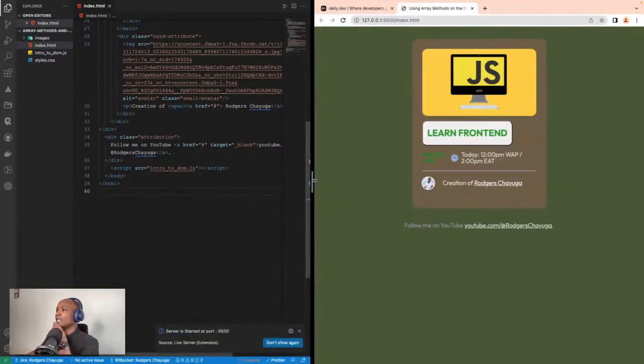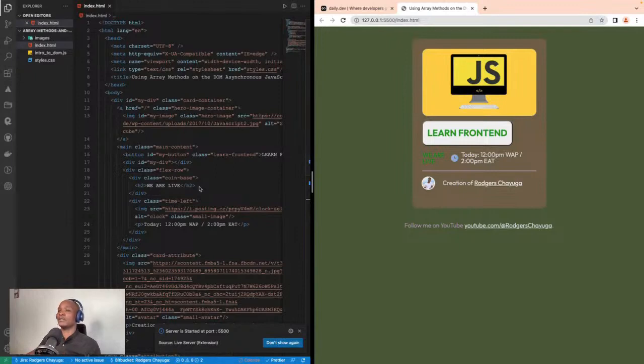Now, what's this? Why is it here? That is the question that we need to ask ourselves. First of all, we need to go back and ask the browser. We were told that you're going to have a name for this website. Where is it? Then you're going to find it here using array methods on the DOM asynchronous JavaScript. So that is why you're having it here. Okay, now the body is going to come here.